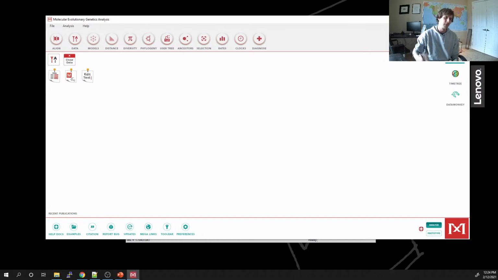Nonetheless, a Kimura 2 parameter recognizes two rates, a transition rate and a transversion rate. Because, remember, we have our purines, which are guanine and adenine, and our pyrimidines, which are cytosine and thymine. We've already seen before that transitions happen way more commonly than transversions. So a Kimura 2 parameter recognizes that.